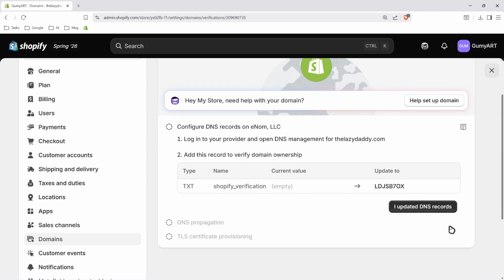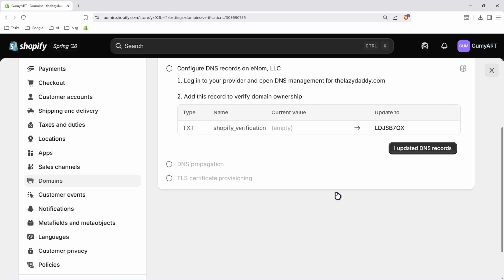Okay, you can scroll down and update the DNS record right here. Everything will be listed: log into your provider and open DNS management for this domain, and then add this record to verify the domain ownership. Just copy it, and once done, click I updated DNS records, then follow the DNS propagation right here, and then the TLS certificate provisioning. And once done, you are good to go.